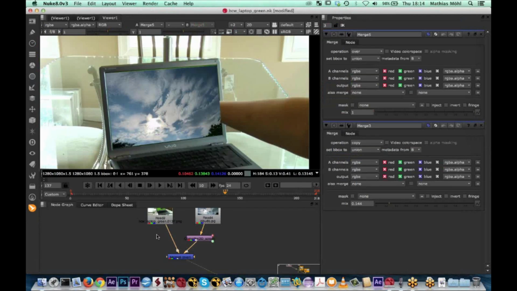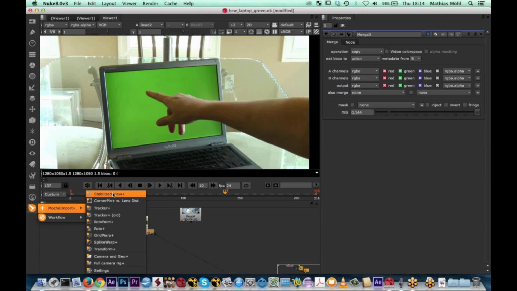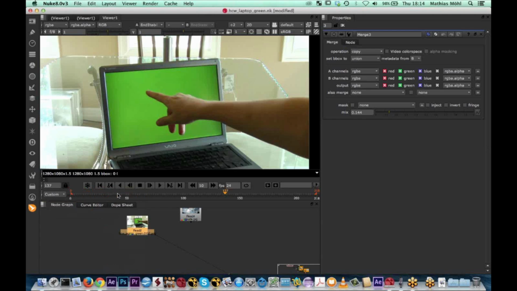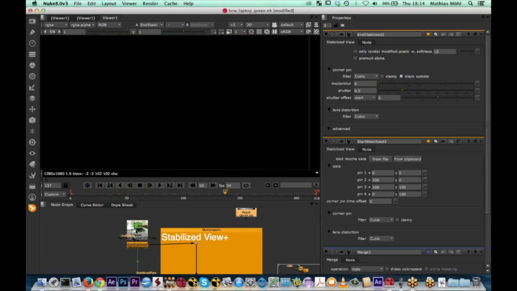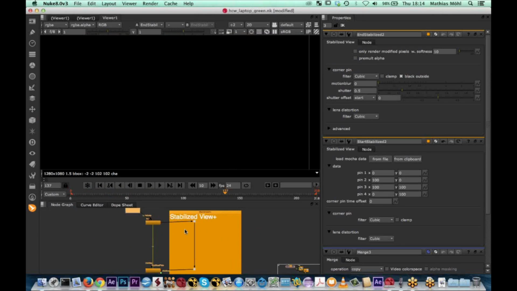And now in Nuke, let me delete this old setup here. And I just select my background image or background clip, and go to Mocha Import and say, please create a stabilized view for me, the very first function here, and I think one of the most powerful ones actually of Mocha Import. Okay, what happened? Mocha Import created this entire rig here that consists of this backdrop and this node and this node.